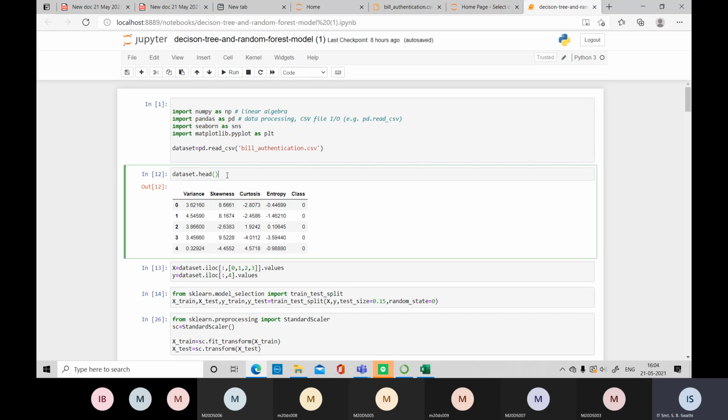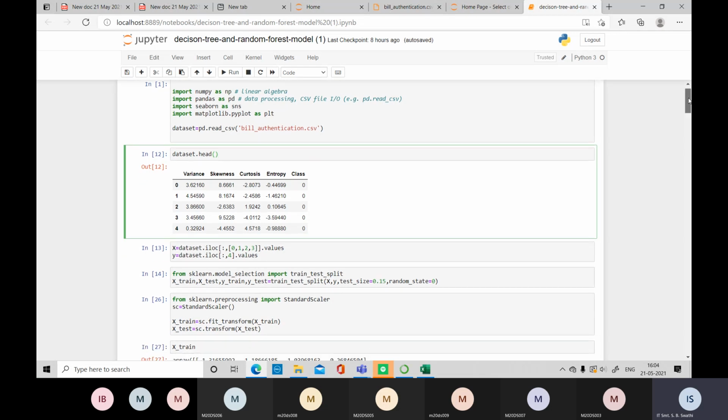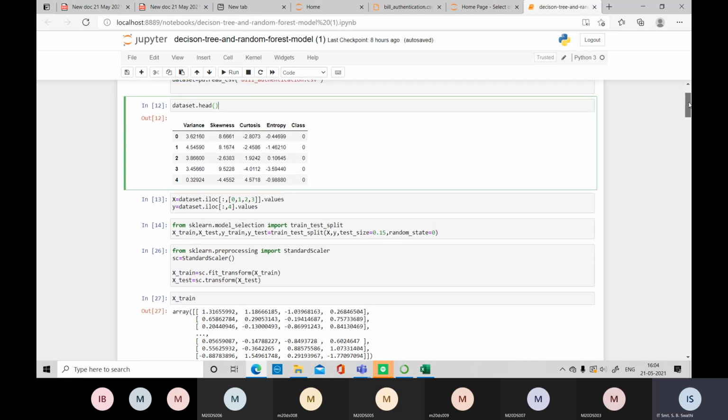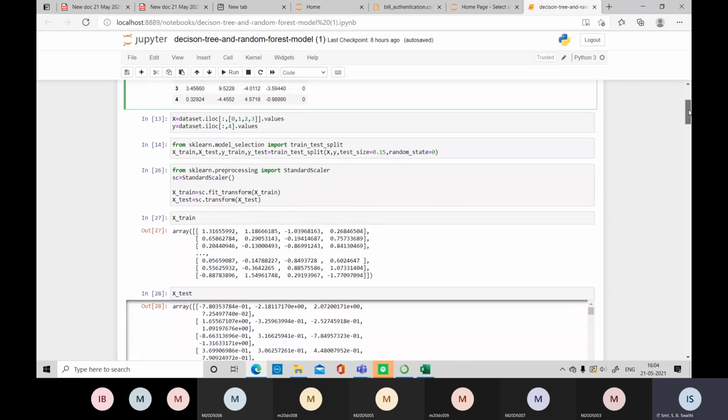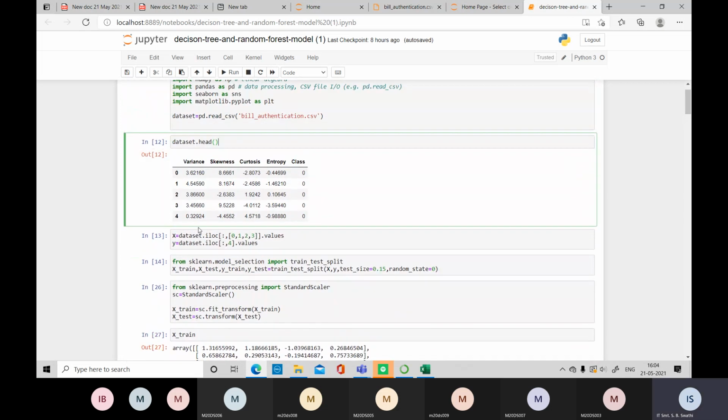Now, what will dataset.head do? It will show what is present in our file. This file is stored in the variable dataset. There are no empty values or NaN values, so I have directly gone for the pre-processing of data. Now I have to divide this total data into dependent and independent variables. All these four variables are independent variables.